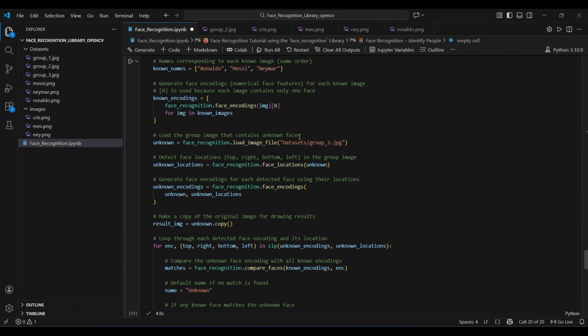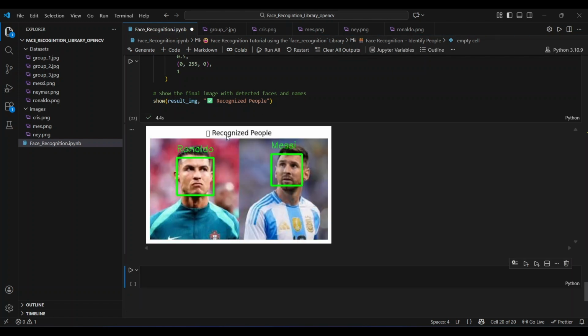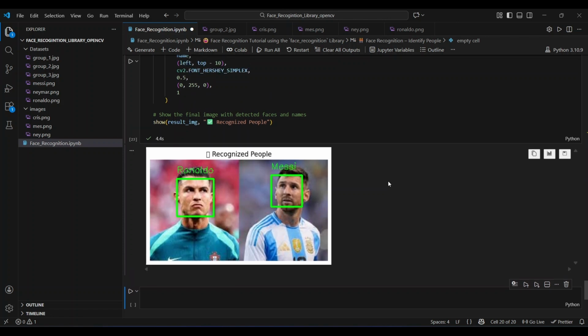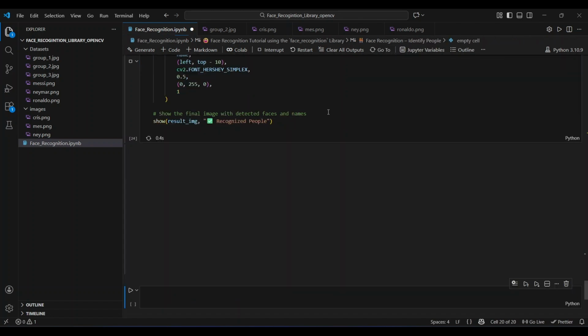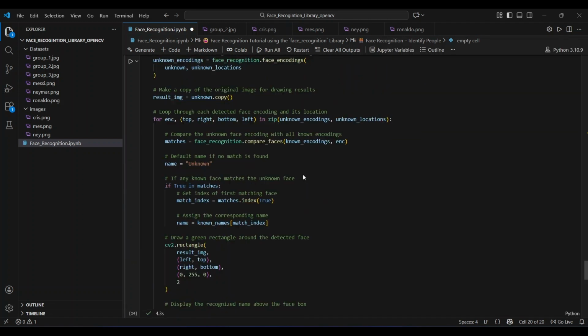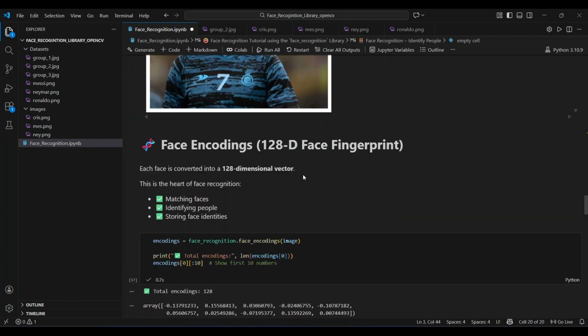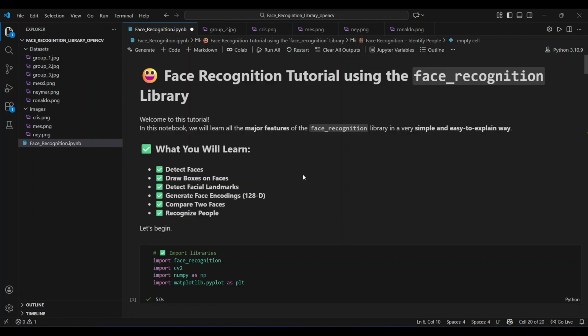Now let me take one different image. Okay, it's working. Messi and Ronaldo, perfect. Now let me take another one. Okay, Neymar and Ronaldo. It's working very well. So this way we can use face recognition in multiple ways. I hope I have given you some knowledge.